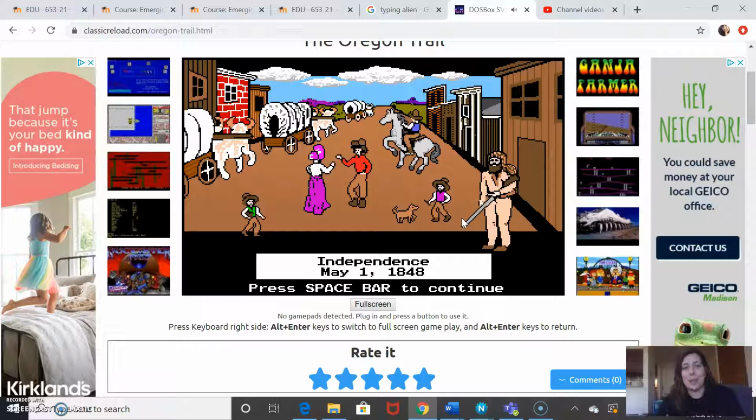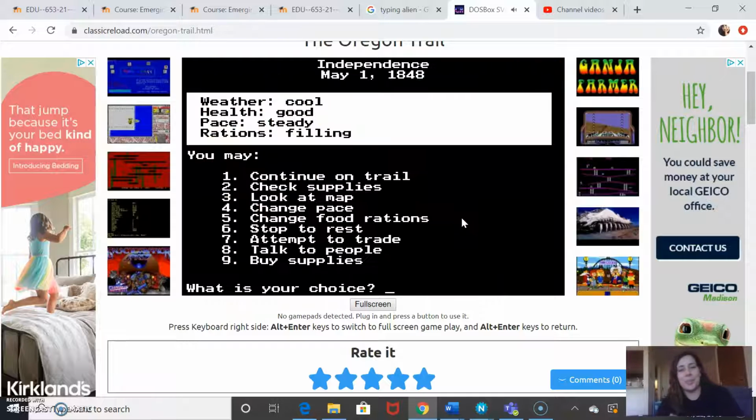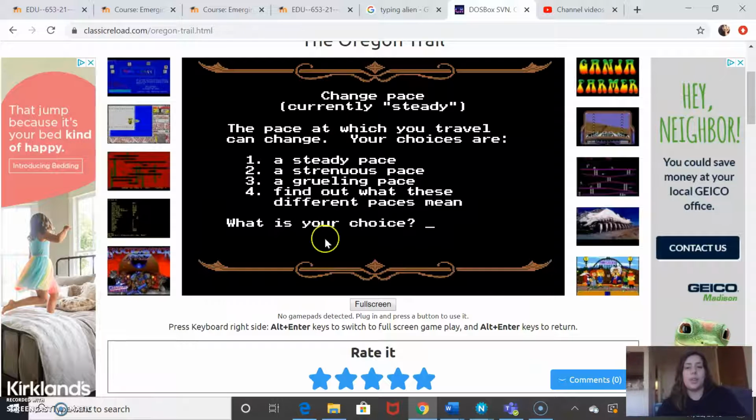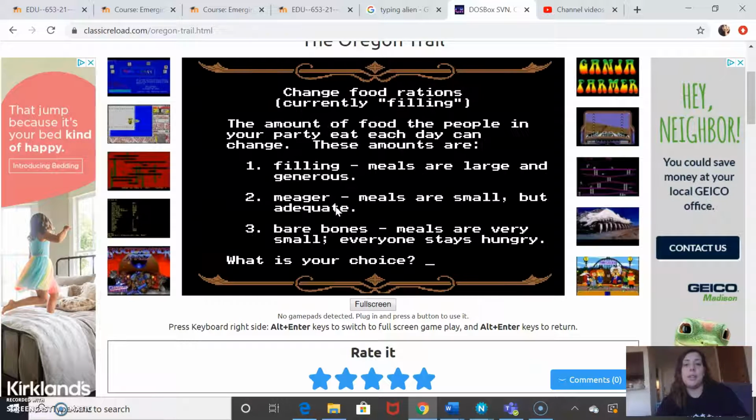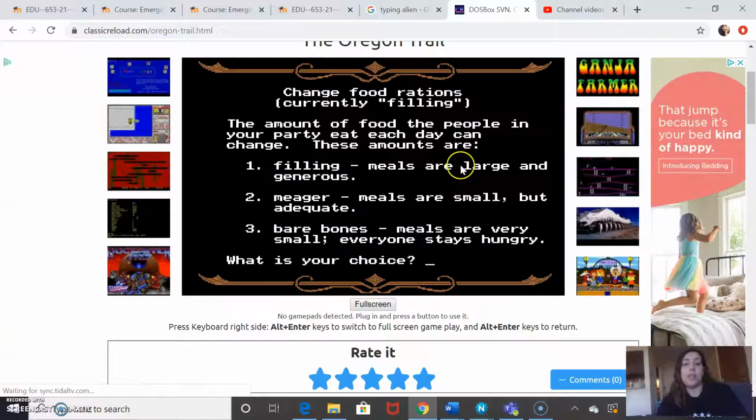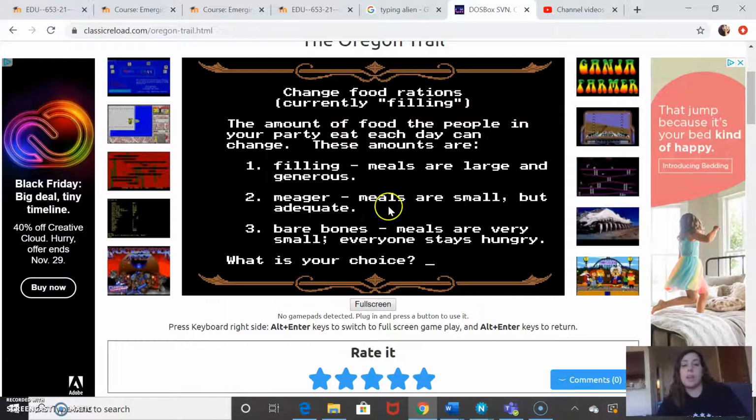This is the great music that I mentioned before. So again, that has the weather, year, where you are, your health, the pace, your rations. So if you wanted to change your pace, you just press 4 and enter, and you could find out. So we are at a steady pace. Let's go strenuous. Food ration. So we are at filling. Filling are large and generous, meager and small but adequate. Bare bones are very hungry, and everyone always stays hungry.